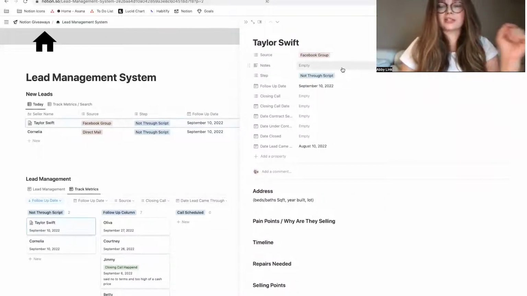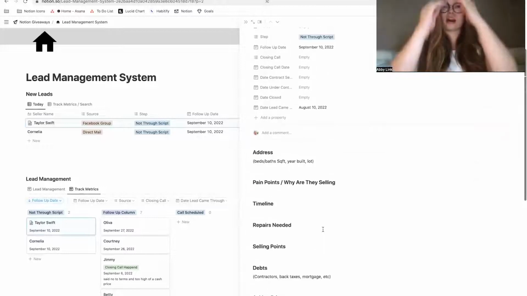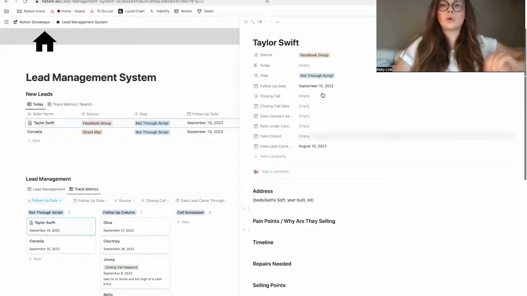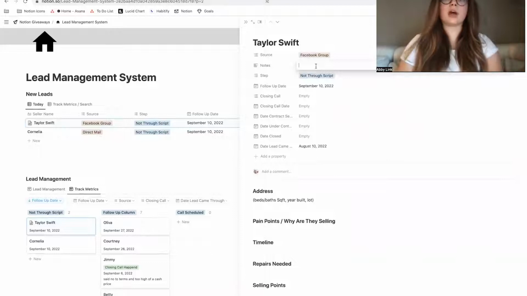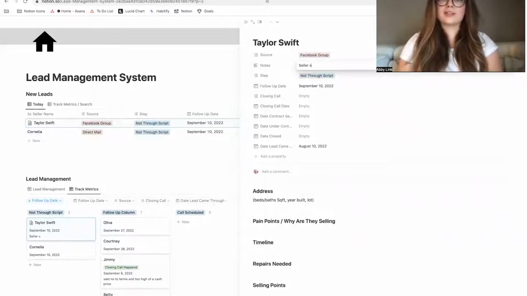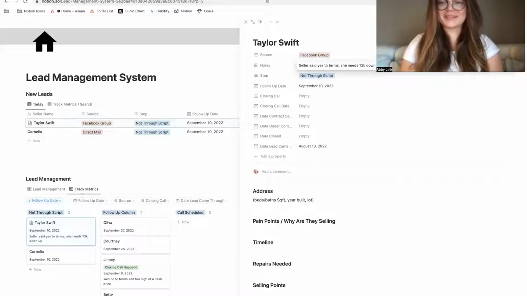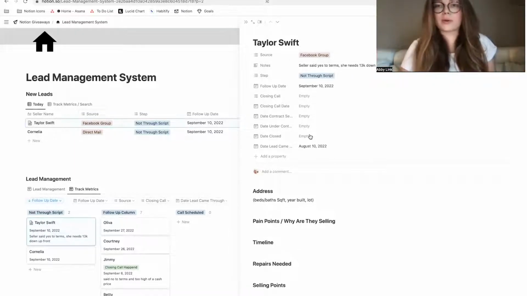And then right here, you can take at a glance notes. So I like to take detailed notes down here, and then quick notes up here. So seller said yes to terms. She needs 13K down up front. So now when I look at this seller really quickly, I can look at the notes and recall the conversation that I had previously with her.